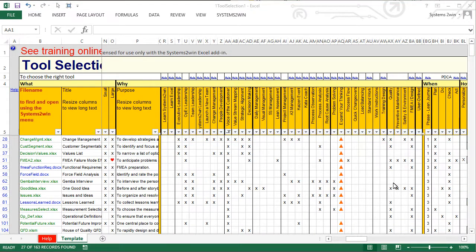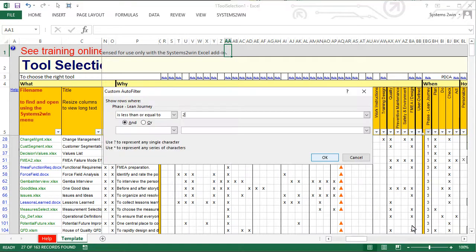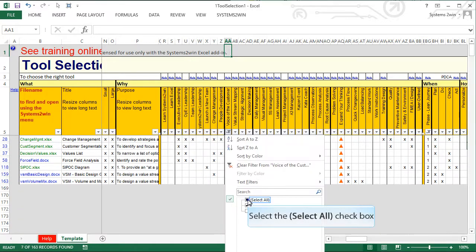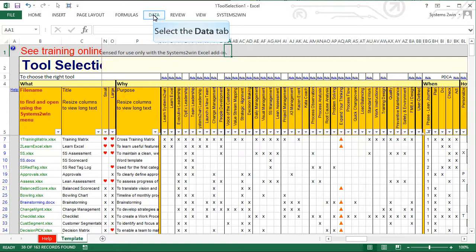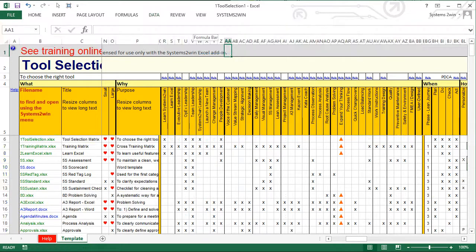And if we filter based on the phase of your lean journey, we see that we could use number filters like less than or equal to, and we can string together and/or statements and custom Boolean filters, all kinds of power. By reselecting the Select All checkbox, or we could select the Data tab and click the Filter button, which will turn off filter entirely and show all the rows again.